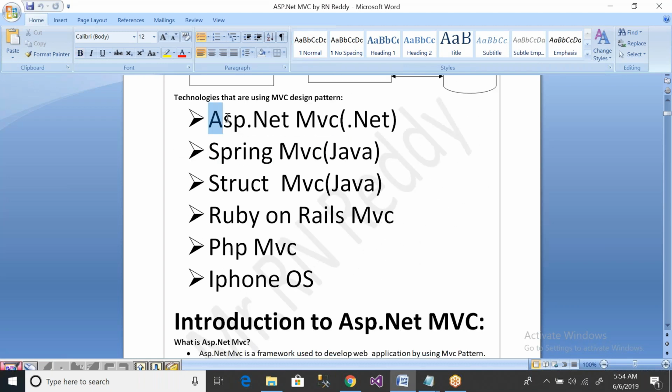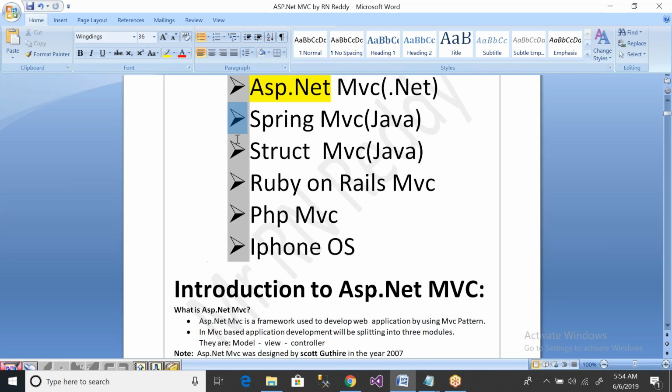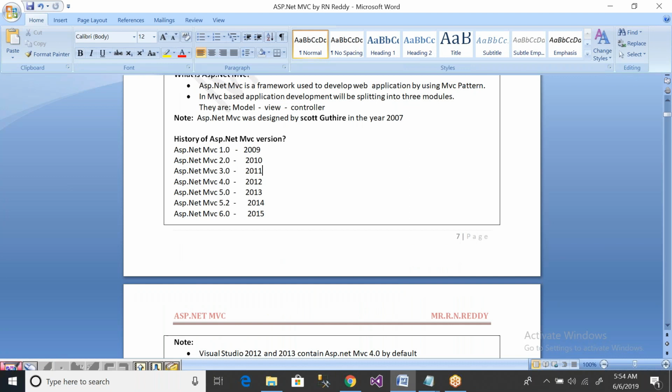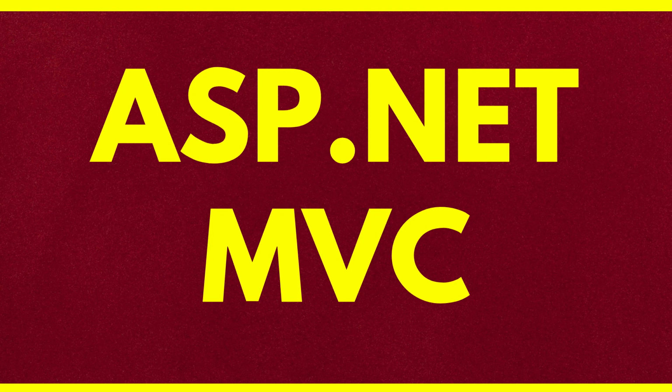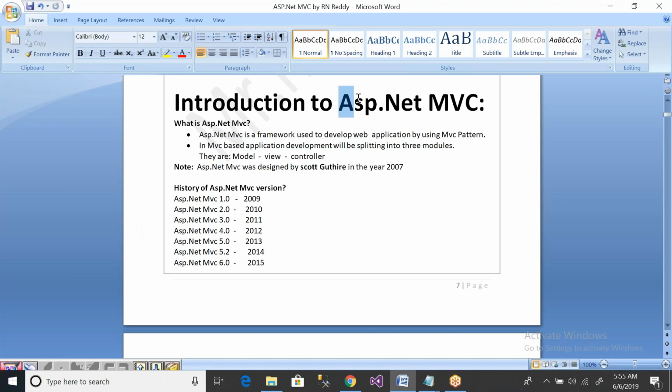But the same MVC we are using in .NET, in ASP.NET, due to that reason, that is called ASP.NET MVC. Java people will use MVC in Spring, that is called Spring Java, Struts Java, and so on. Now come back to yesterday's discussion. Up to here we discussed yesterday. Yesterday we had a small introduction to MVC, not ASP.NET MVC. It was just an introduction to MVC, not included ASP.NET MVC in our yesterday's class. Today we are entering into ASP.NET MVC, because we are all .NET developers. .NET developers use this MVC design pattern while developing web applications, that is called ASP.NET MVC.